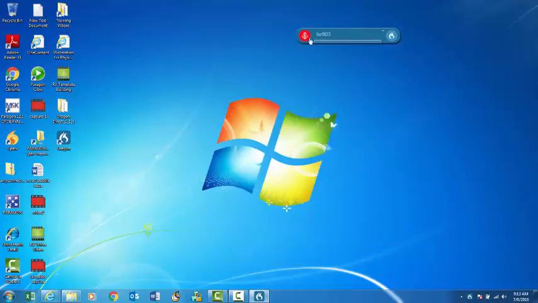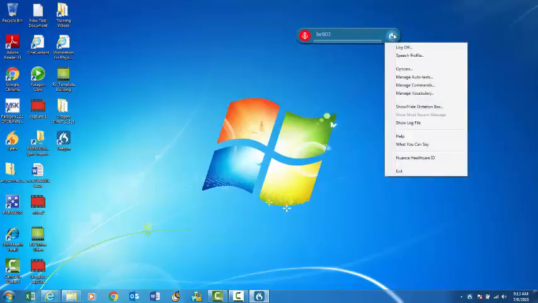Now you will see it display here. This is the microphone button on the left. This lets you know what user is logged in, and then your Dragon options appear here on the right. When you're completely done with Dragon, it will stay logged into this computer, so please make sure that you use the log off feature under the blue flame.